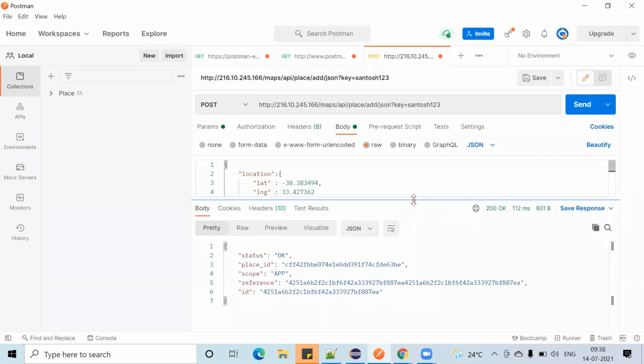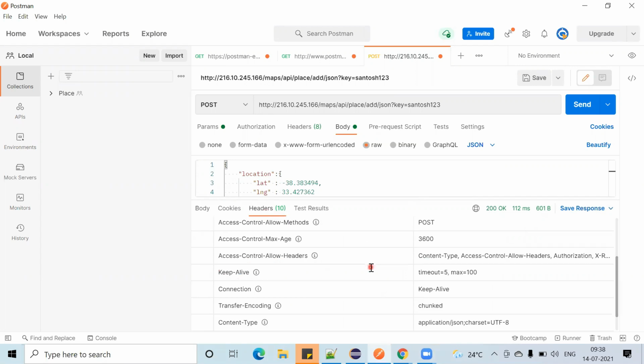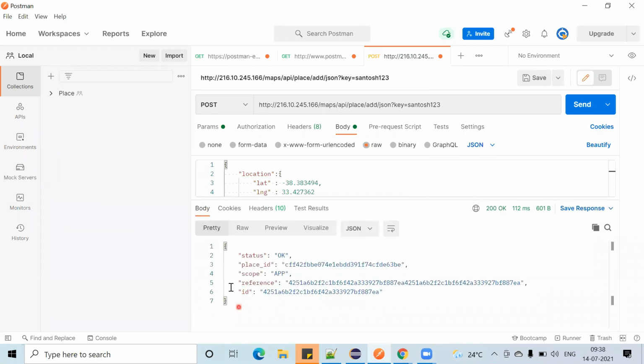So see here, after adding an address, again the same thing, you got 200 OK and 112 milliseconds, 601 bytes of response. And you have some headers here. Now come back. What is the response which you got here? If you notice, the response says status is OK, and it is providing some place ID. You have added a place, nothing but an address, and for that it is providing a unique ID. With the help of this unique ID, you can update the address and you can delete the address as well.